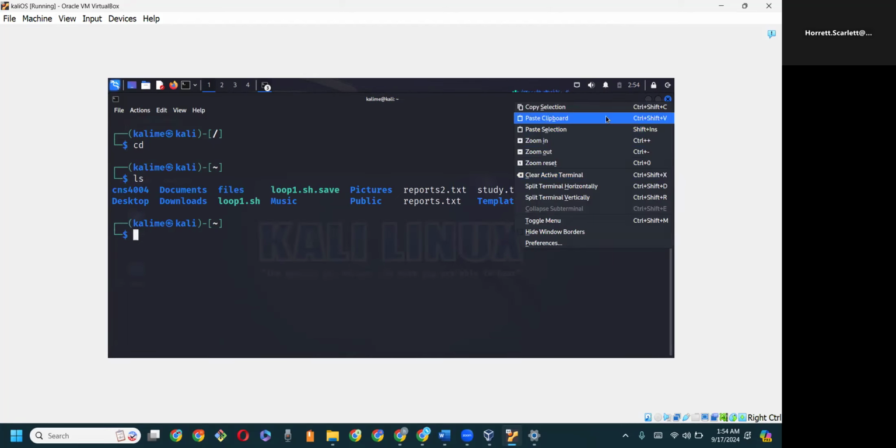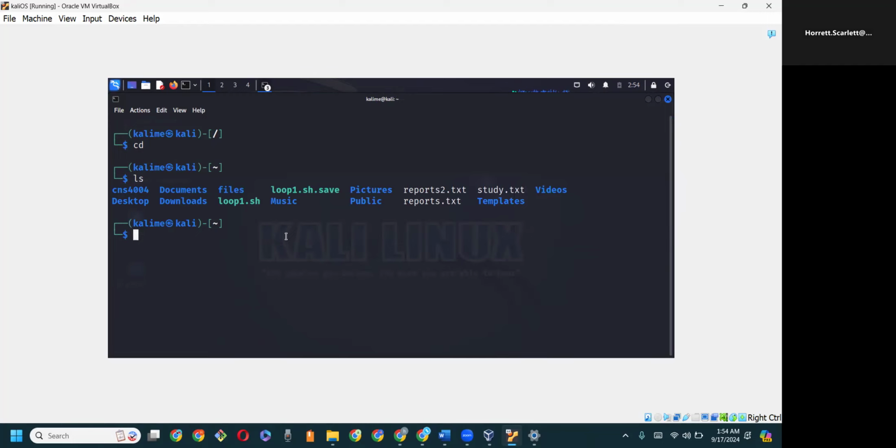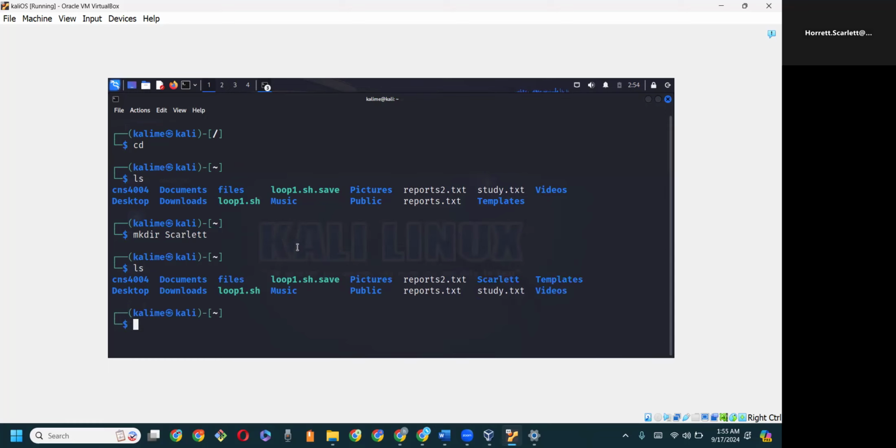So we create directories by making use of the mkdir command, followed by the name of the directory that we want to create. And in this case, let's create a folder called Scarlett. Hit enter. There's no errors. So if we do a ls again, and we look, we should see a Scarlett directory. Notice it's also in blue. That indicates it's a directory.